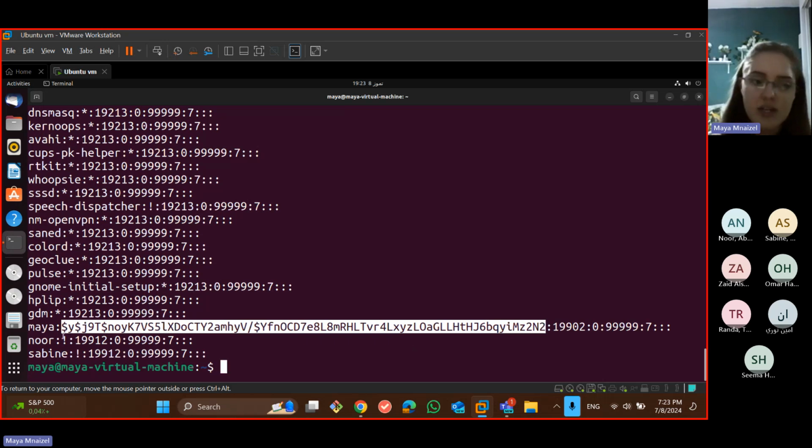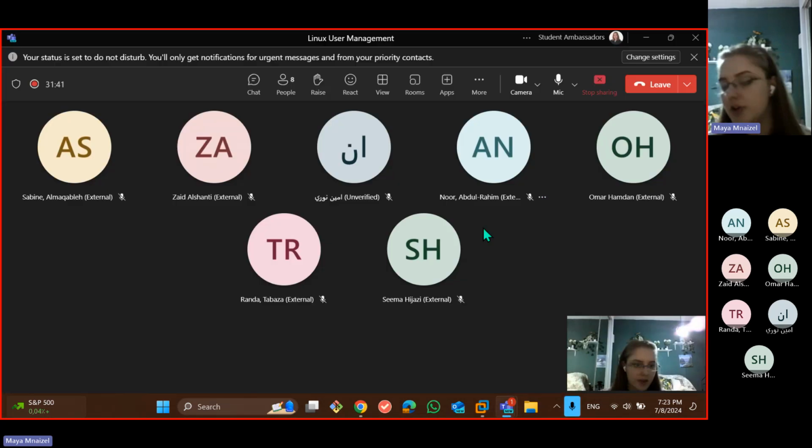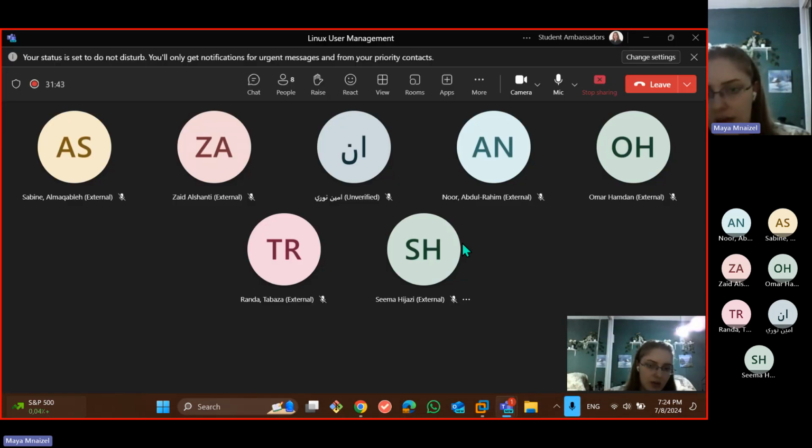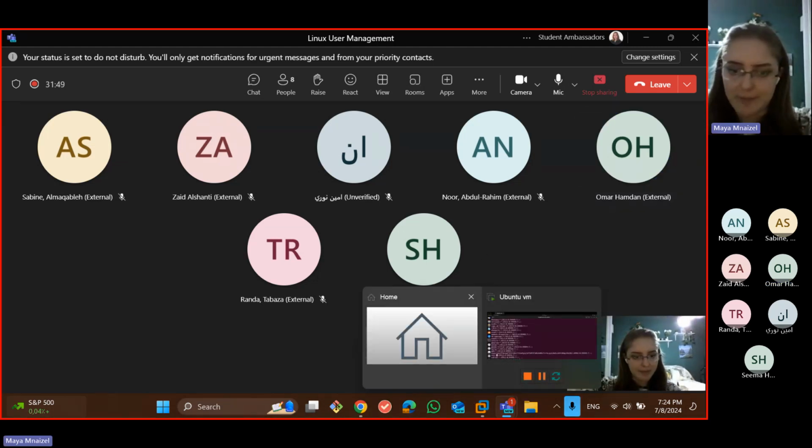But for Noor and Sabine, we have not entered any kind of password. In programming language, you know, the exclamation mark is not. So there is no password in here. Did you understand the difference between the shadow and password file? Yes. Okay, great.